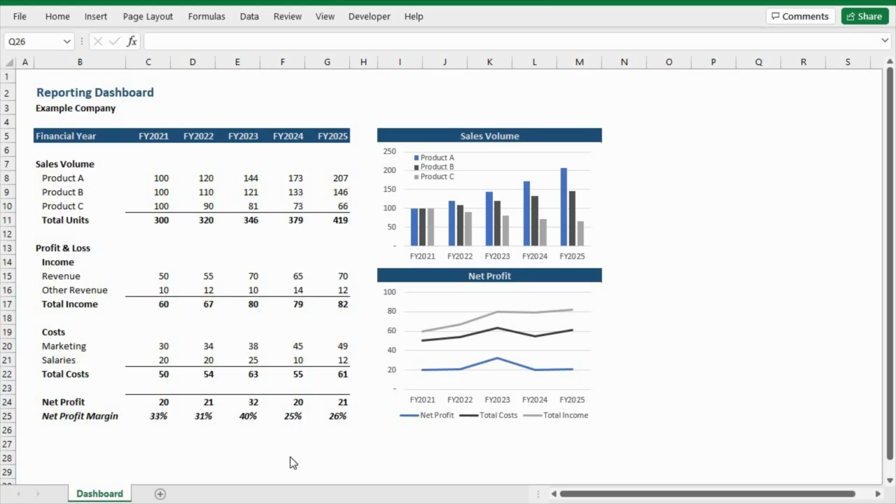Dashboards commonly combine tables and charts to show information in a concise and attractive way. It's very common for these to be used with operational or financial results. You'll notice that there are a mix of tables that show numerical data and charts that show that data visually.